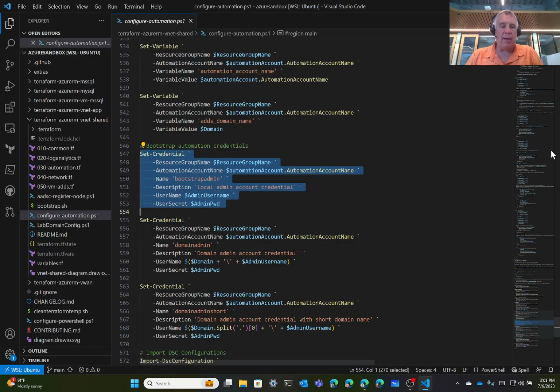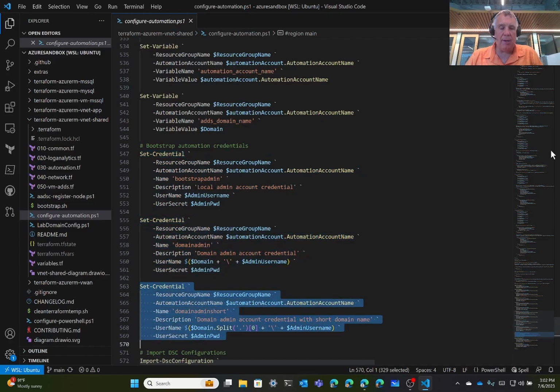Bootstrap admin gets used for the local admin account on Windows Server VMs. Then we have both domain admin and domain admin short. It's basically two different formats, because Windows can be picky about how you specify an account. You can see this first format is just domain / username, and this second one pulls out the .local and adds the username at the end of it. I discovered that two different sets of credentials are required if you're using a local domain.